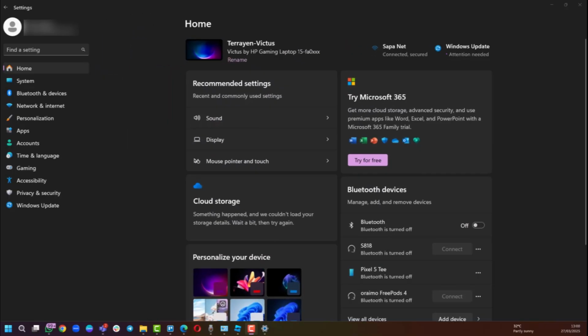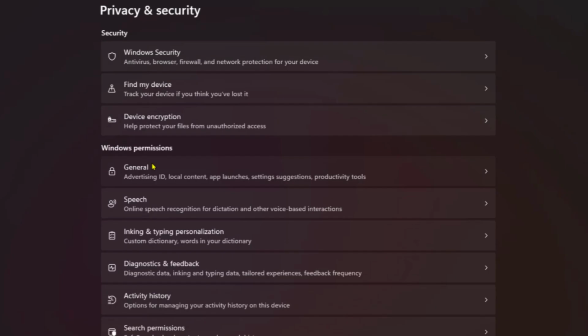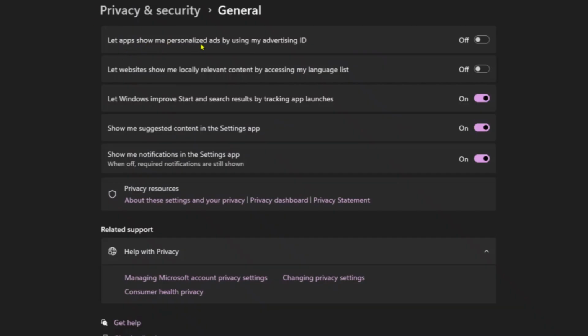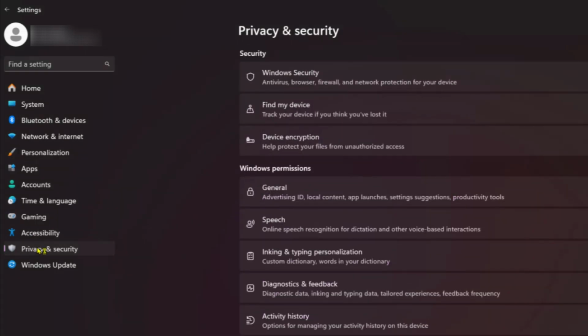And the next is Advertising ID. Now, Windows uses an advertising ID to show personalized ads. You can disable this while you're here in Settings, click on Privacy and Security, go to General. Then if you have Let Apps Show Me Personalized Ads by using my advertising ID, you can toggle this off if it's turned on.